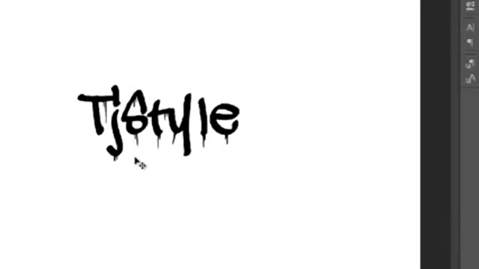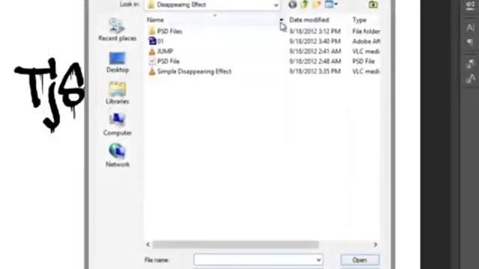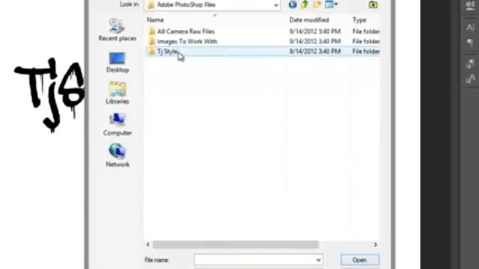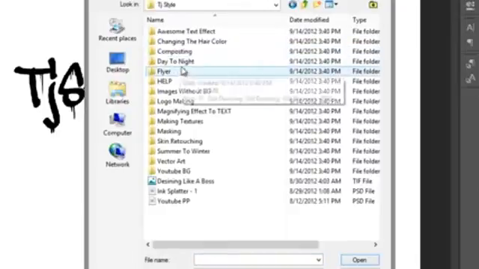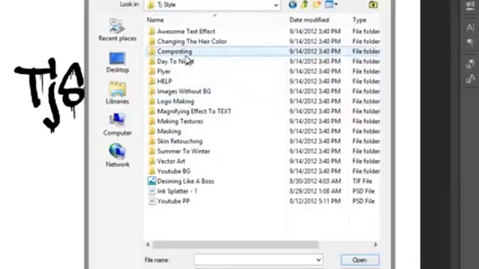Now, guys, if you select any layer on your canvas, automatically on the layers panel, that layer will be selected and you'll be able to move it. So say if I had some... this is not good, wait a sec... backup Photoshop files, TJ style, flyer, wait a sec, guys, compositing.